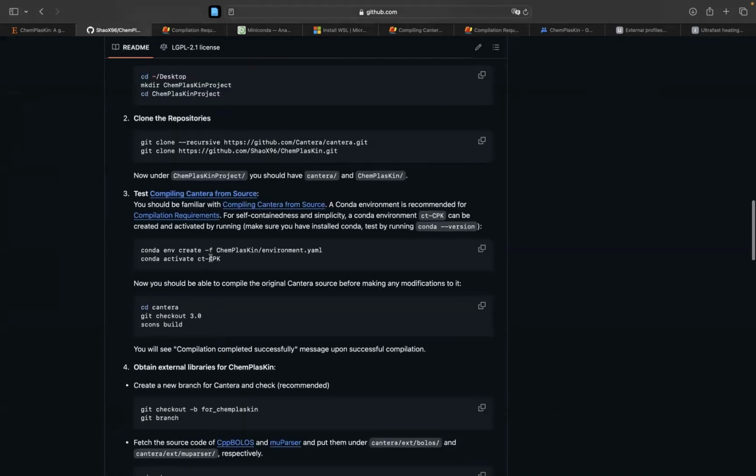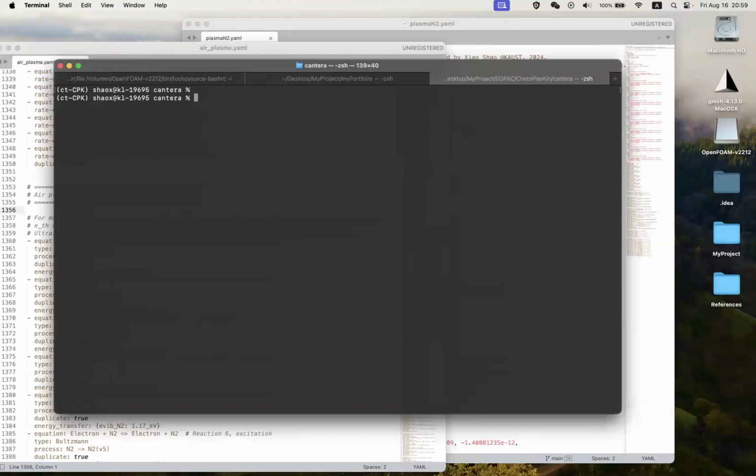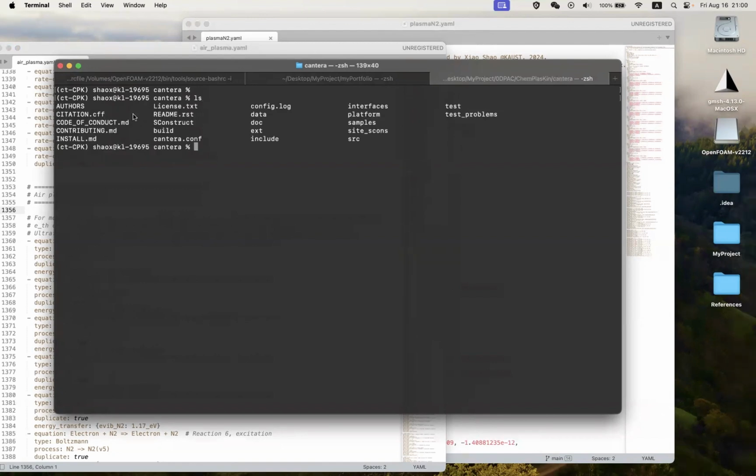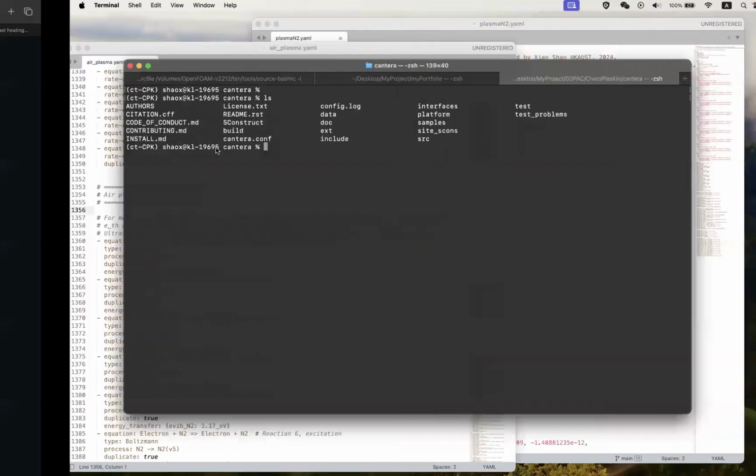Let's go back here. Okay, you can use this command to create an environment called CTCPK. Then you activate it. Here on my machine, I have already installed the Cantera library. So now we are under the Cantera directory. You can see the source code of Cantera.